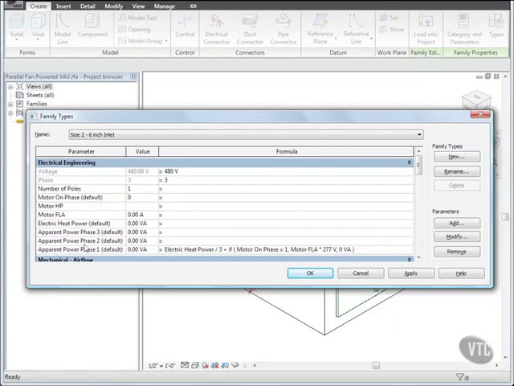Then, for apparent power phase 2 and 3, copy the same formula, but change the number 1 to 2 for apparent power phase 2, and change it to 3 for apparent power phase 3 as shown. In the value column, for number of poles, enter 3. For motor on phase, enter 1. For motor HP, enter 1/6. And for motor FLA, enter 1.3.